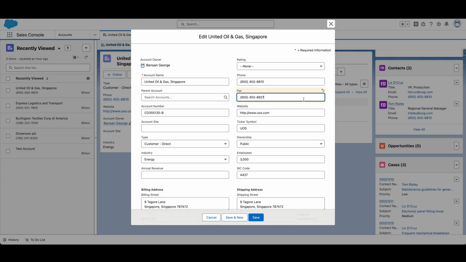Instead of hitting the save button with your mouse, what you can do is just hit Control or Command S on your keyboard, and that'll save this record out for you.